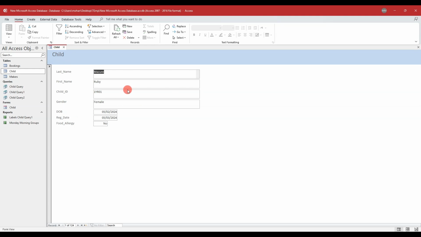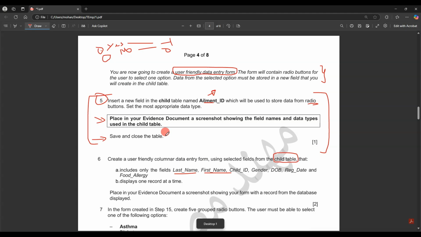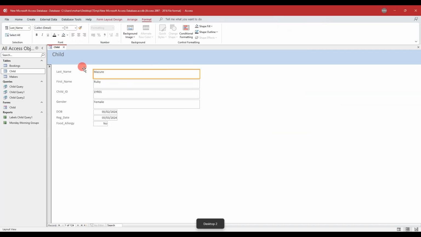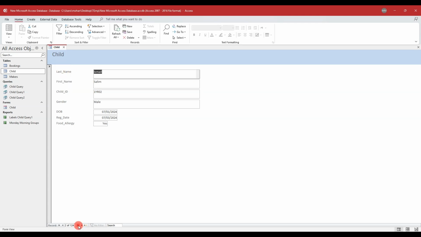It's not user friendly yet. If they ask for user friendly, you need to modify this and make it more appealing for users. Okay, so I'm going to go immediately into layout view and go back and see what they need. Display each and every record at a time. It's already happening. Place an evidence screenshot showing your form with a record from the database displayed. You can actually take a screenshot showing it.